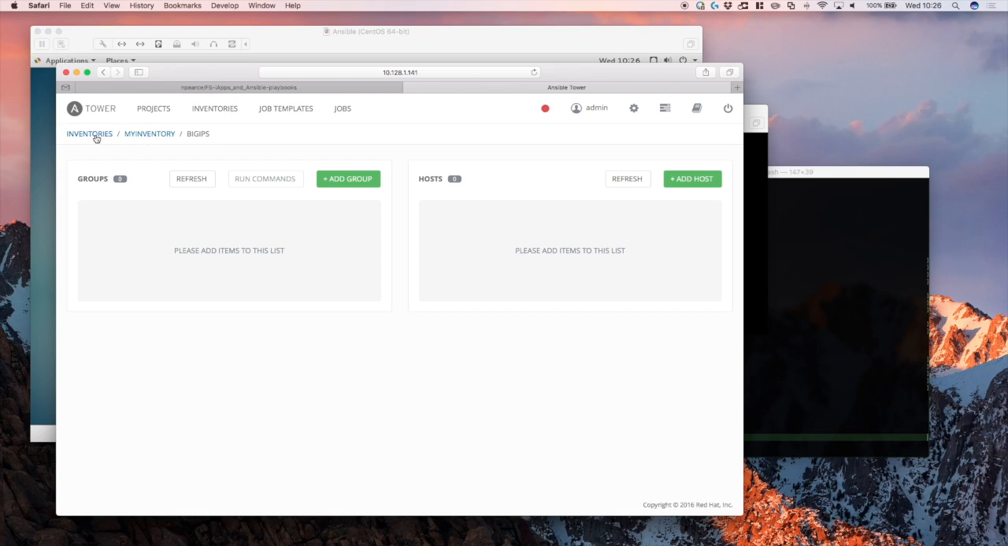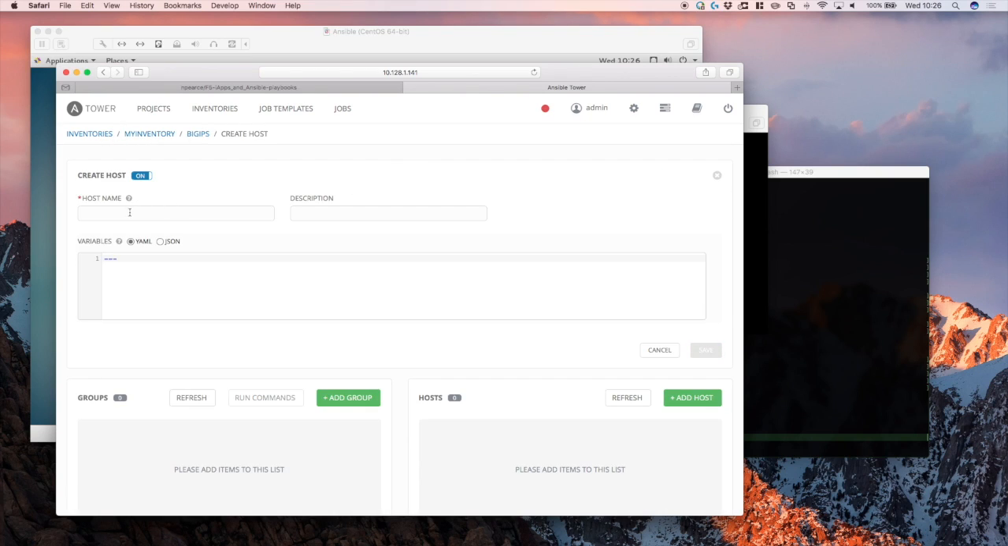But see at the top here: inventories, my inventory, big IPs, and then let's add a host. And I'm going to put in 10.128.1.128, which is my big IP device. And I'm going to give a description, big IP 1.neatlab, that's my local lab environment, and save that. Now you might have a host file set up or DNS in your environment. I don't, so I'm just going to give it the IP address, which is equally fine.